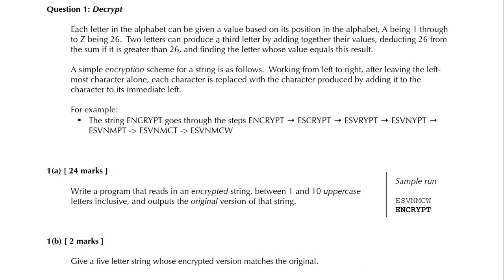Two letters can produce a third letter by adding together their values, deducting 26 from the sum if it is greater than 26. So this part is important, and finding the letter whose value equals this result. Okay, so for example, if we have A and B, if we combine them, it is 1, it is 2, so their sum is what? Their sum is 3.